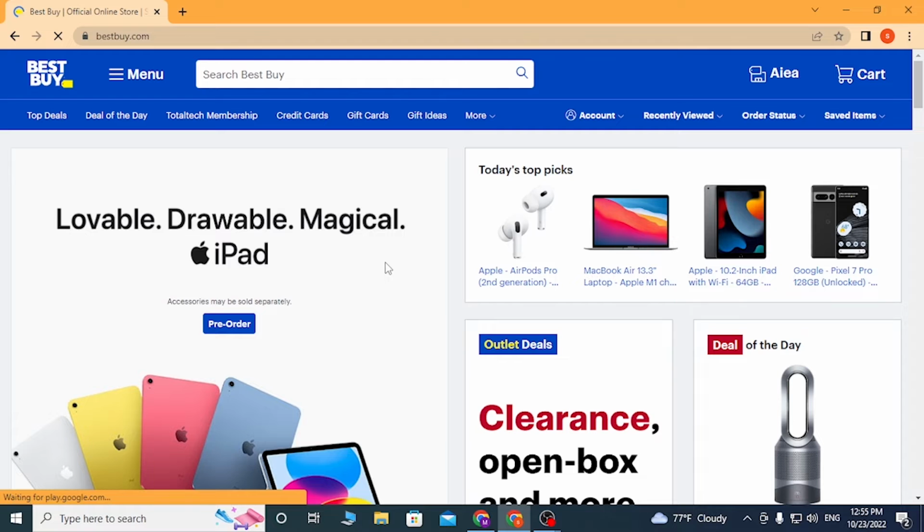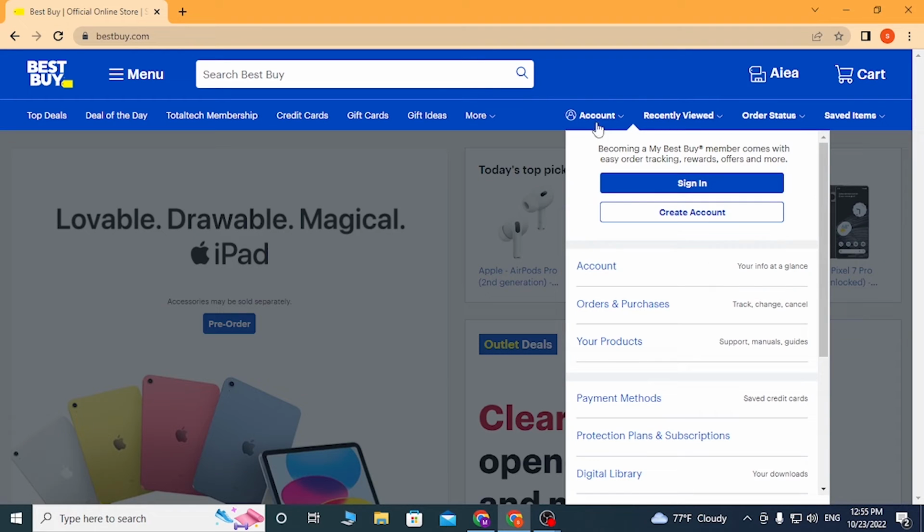And after landing on this page, which is the home page of Best Buy, you can see the account button available over here, where I'm hovering with my mouse right now. Click over there, and after that, this box will appear where you can see the sign in and the create account button available over here.